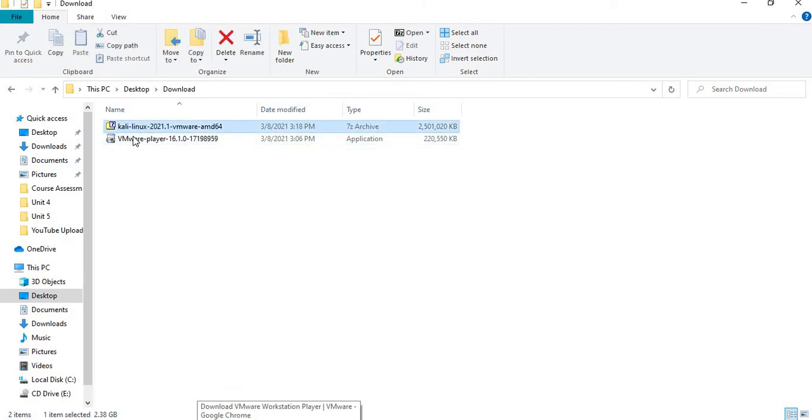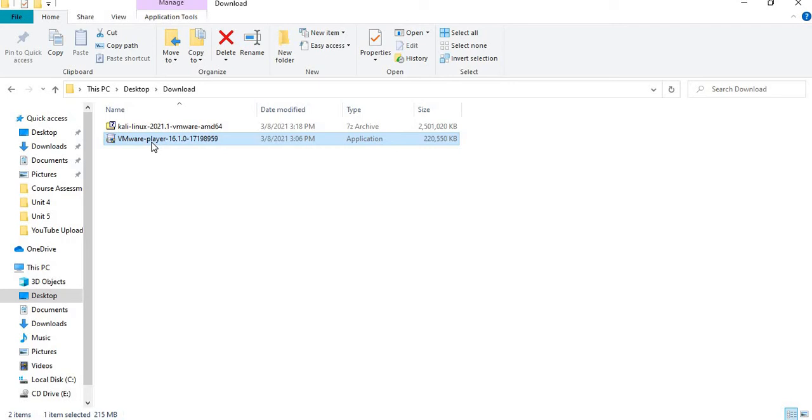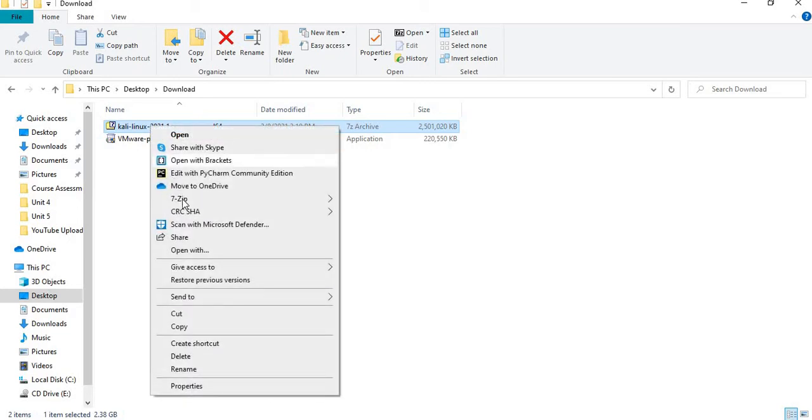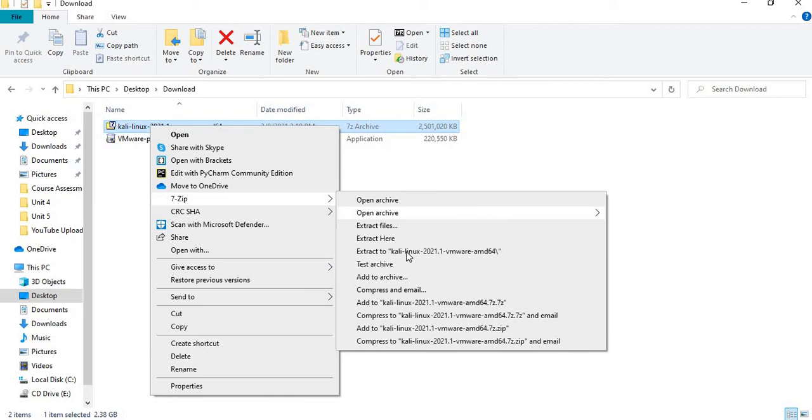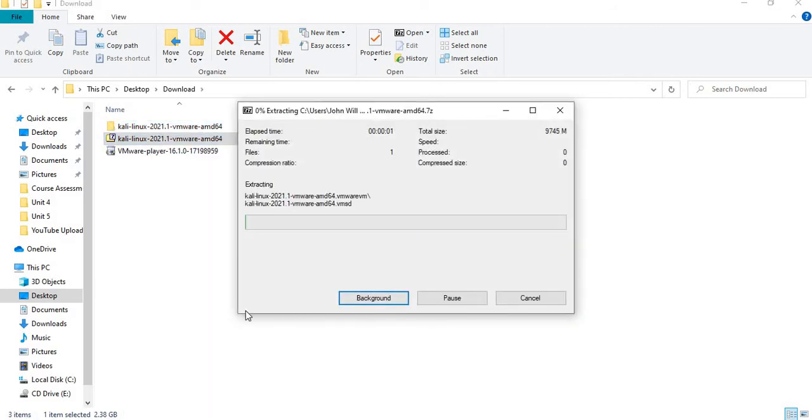Alright, so I have both Kali Linux and VMware Player downloaded and ready to install. Now, first things first, I'm going to extract the Kali Linux files. So I'm just going to right click on that, and I'm using 7Z. I'm going to right click, go to 7-zip, and extract it in a folder by the same name, Kali Linux 2021.1 VMware AMD 64. Alright, so we'll just allow that to extract.